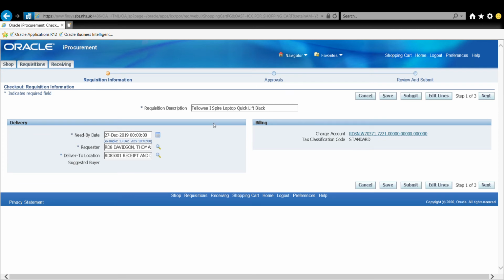On this page, you get a screen very similar to when you order a catalogue item. This is the title of my requisition. There's only one item in it, so there's no point in me changing this. The need by date is set to 2 weeks from today. The supplier will probably send this item out as soon as possible, so there's no need to change this. Requester is my name. Deliver to location is where this item will get delivered to.